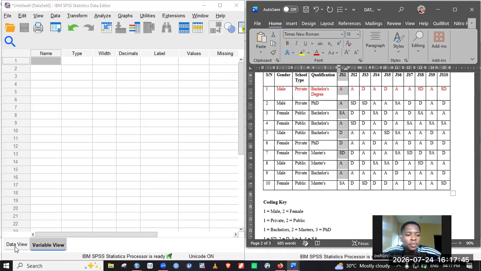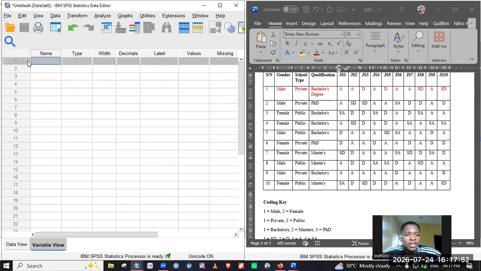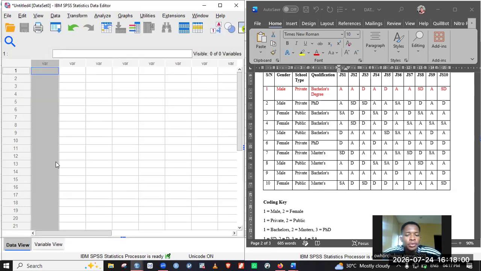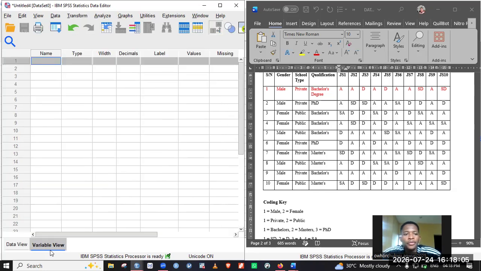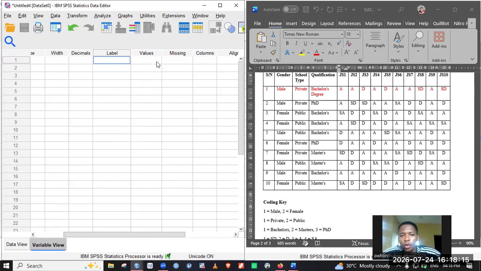It's important to note that when you are in variable view, where you do your dirty job, your data information runs from left to right. And when you switch over to data view, it runs from top to bottom. So we go back to variable view. Our first variable is what? Gender. Remember what we do in variable view is first you name, second you label, and third you code.